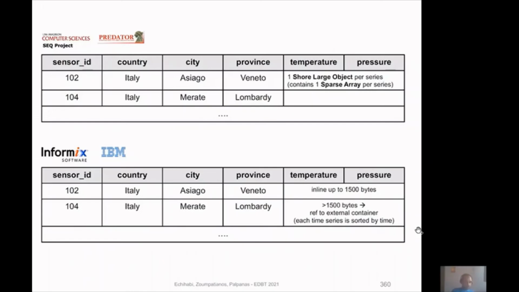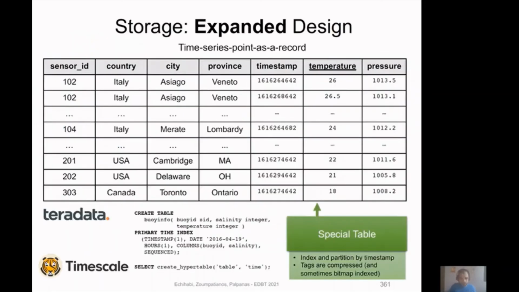Now in Informix they also have a similar design, but now they can also inline data within each row if the time series are below 1,500 bytes. But if they are above that threshold, they reference an external container where each time series is sorted by time. Now the expanded design is essentially a denormalization of this idea. So you, for example, create one new record per timestamp, and then you replicate your metadata as many times as the timestamps that you have. So this is a design that is very commonly used in practice, also because it's very simple to describe.